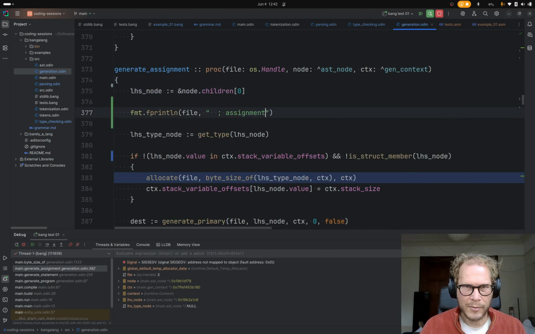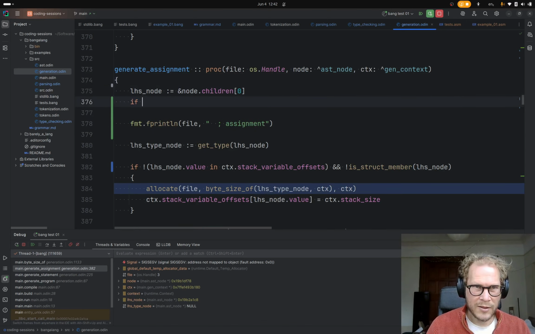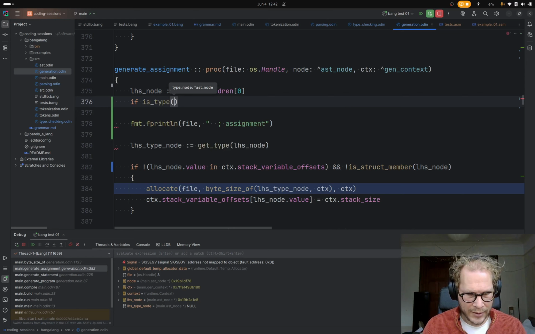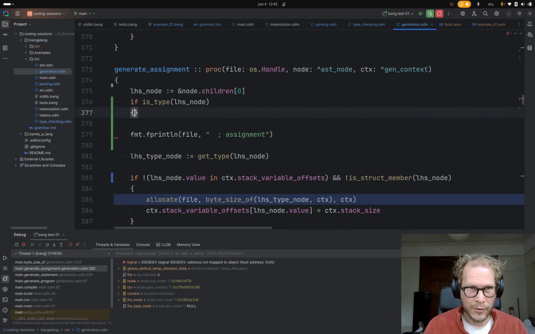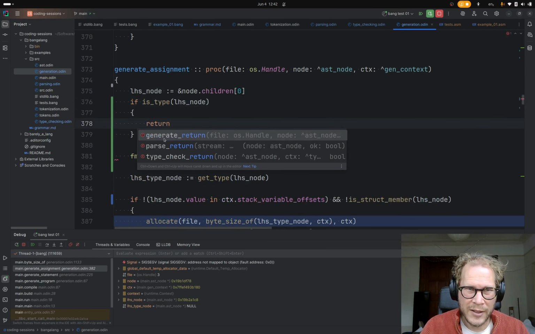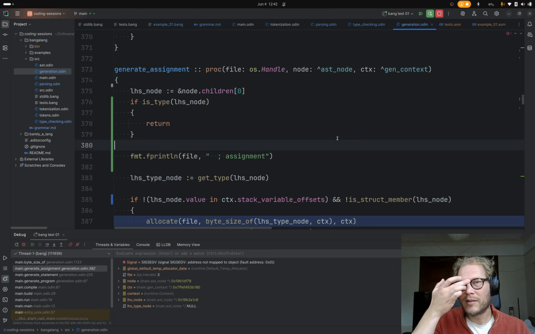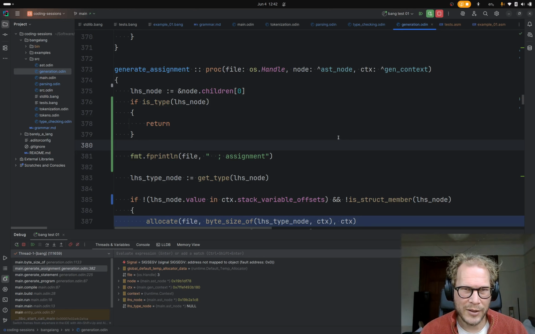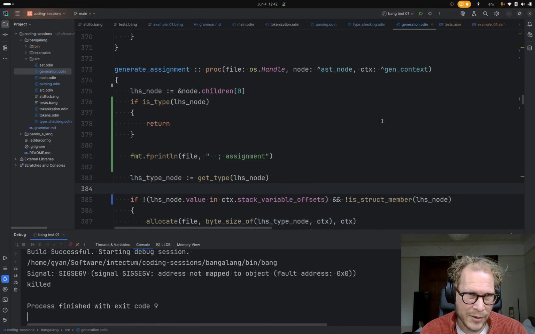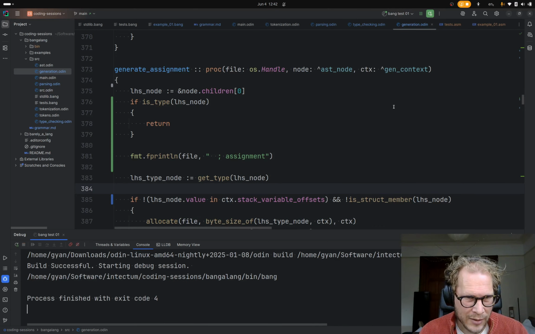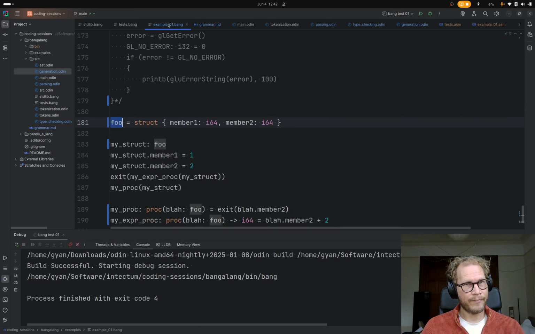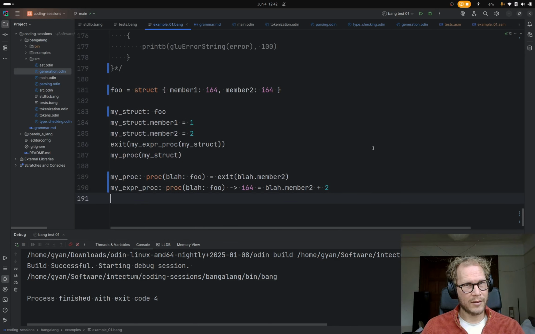So there's nothing to generate if we're talking about a type, right? I want to make that assignment. So I think we can say, if is type left-hand side node, just do nothing for an assignment. Like if we're assigning a type to another type, it's just a type alias. It's nothing to do with assembly. Assembly doesn't know about types, so we don't need to generate anything. Hey, that worked.